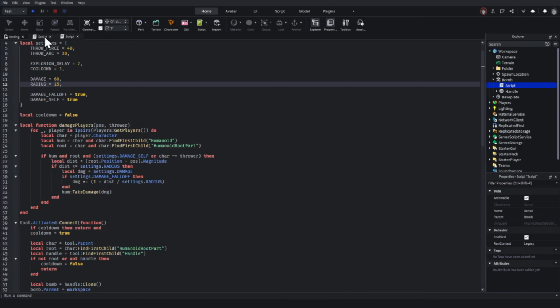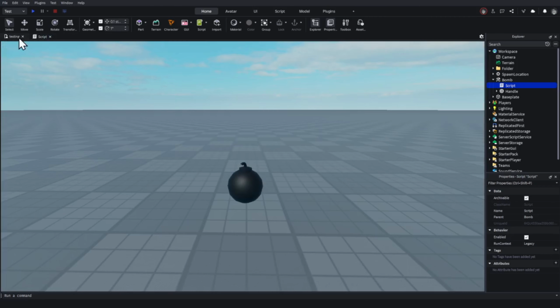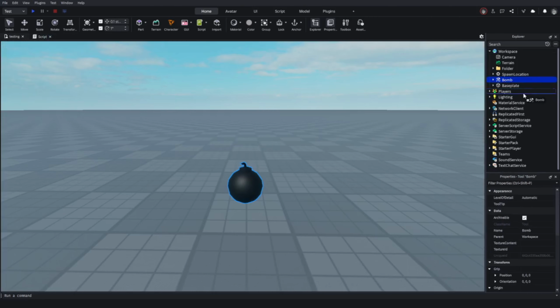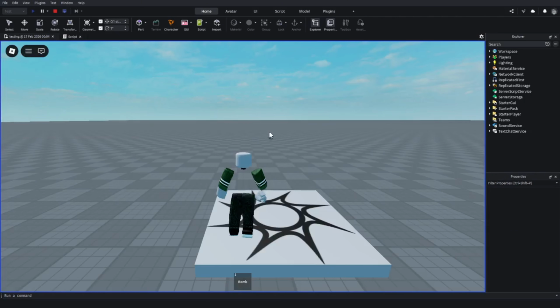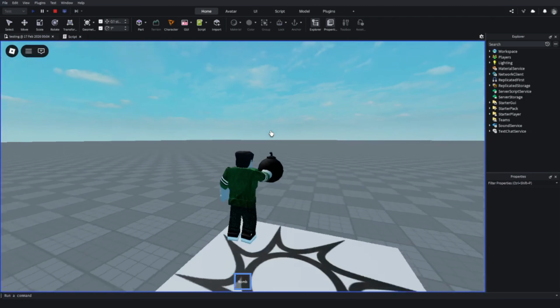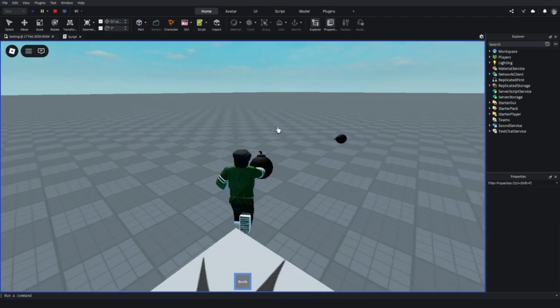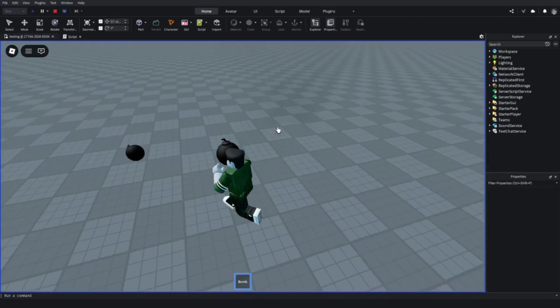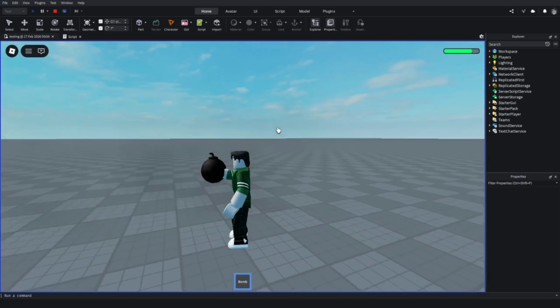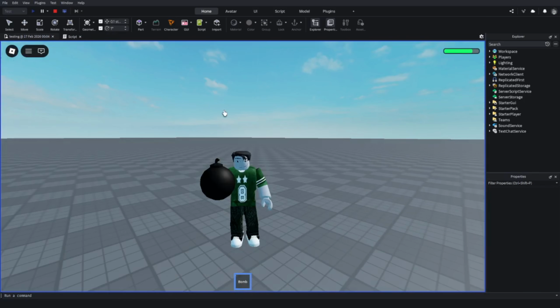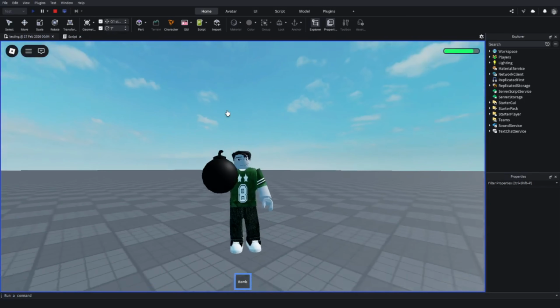So once you've done that, you can go ahead and drag the bomb into the starter pack. And now we can test it. And as you can see, when we click, the bomb goes towards the direction the player is facing. And that's it. You now have a fully customizable bomb tool.